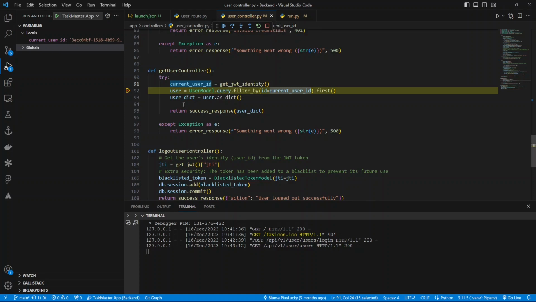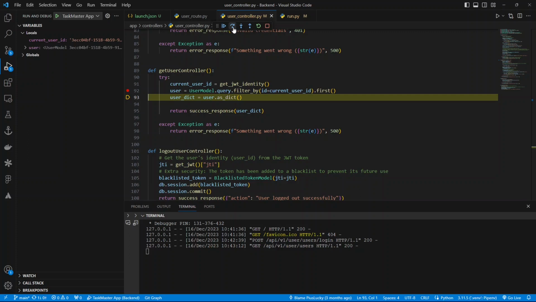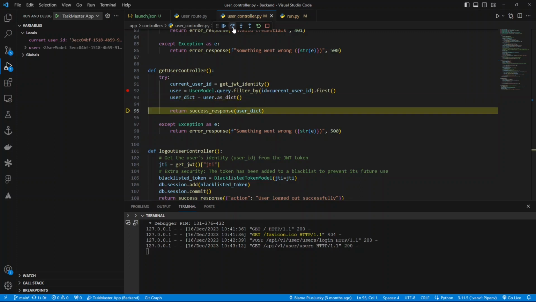So if, for example, I want to step over, I want to go from user to maybe user dictionary, I can just click on the step over icon. It's going to take us to user dictionary, and I'm going to click on that as well. So the more I step over, the more I have access to the variables within the variables section right here, right? So now I have access to current user ID, user, and then the user dictionary, which is a great thing to have. And then when you are done with the entire thing, you can just click on this continue. Clicking on this continue is going to skip it to the very end and just process your request as normal.